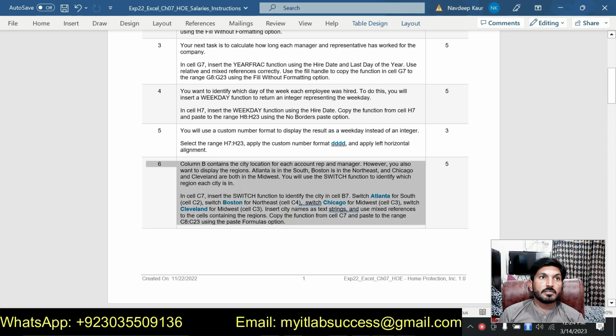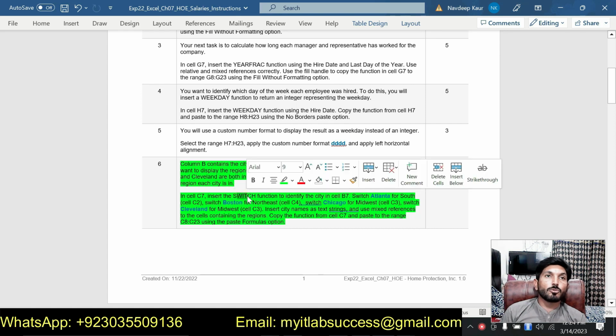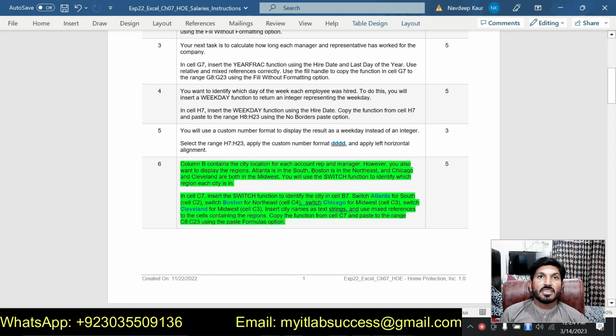Step number 6 is, in cell C7 insert the switch function. So we are supposed to insert the switch function to identify the city in cell B7. Switch Atlanta for South, switch Boston for the Northeast, switch Chicago for the Midwest, switch Cleveland for the Midwest. Insert the city name as a text string and use mixed references to the cells containing the regions. Copy the function from cell C7 and paste to the range.